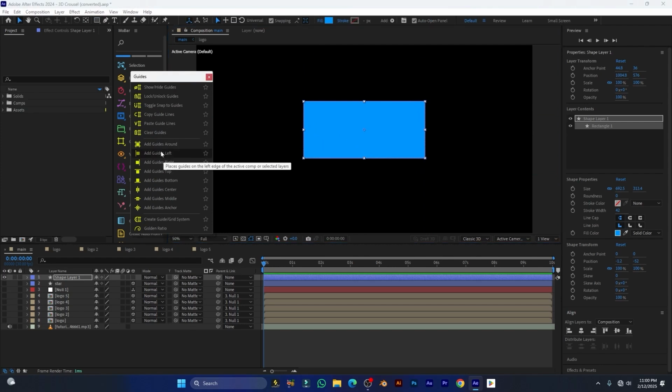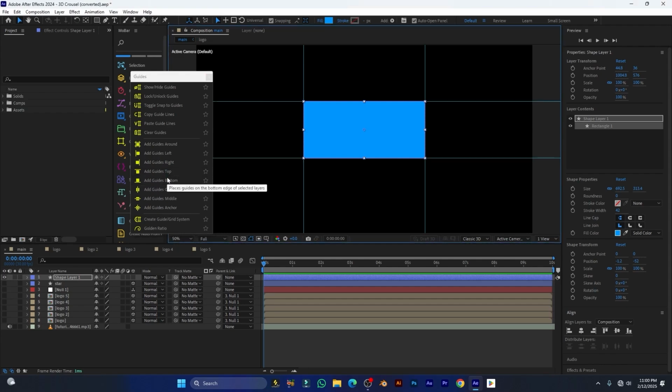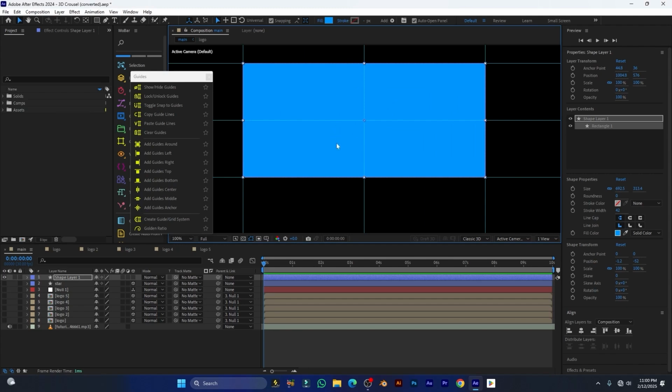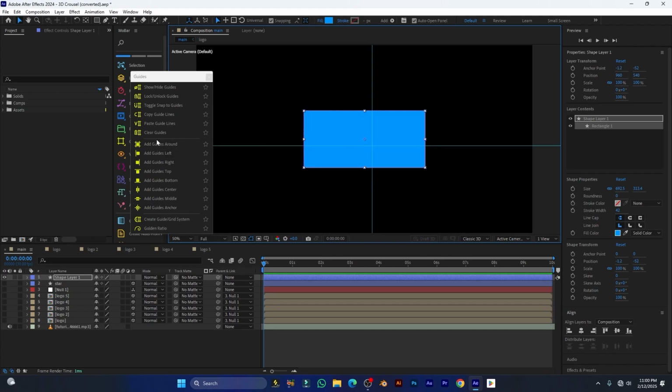You can add guides along the left side, the right side, the top, the bottom, and the center. You can also add guides in the middle like so. Here you can see you have guides, and you can add guides at the anchor point. First I will clear all of these guides. Now click on this option, Add Guides at Anchor Point. Where is the anchor? It will automatically create a guide in the middle of your composition. First I'm going to delete this one. Now clear guides, click on Add Guides Anchor Point. So it will automatically add guides in the middle of your composition.